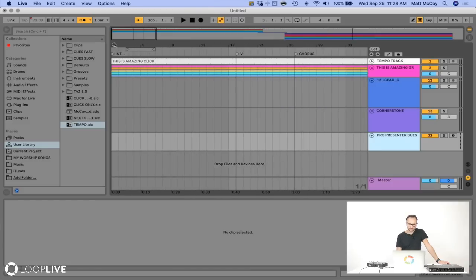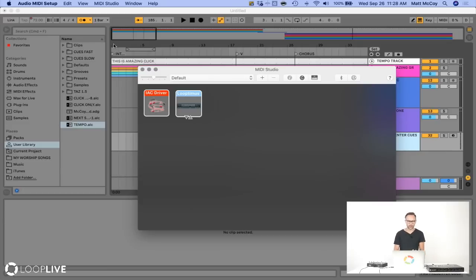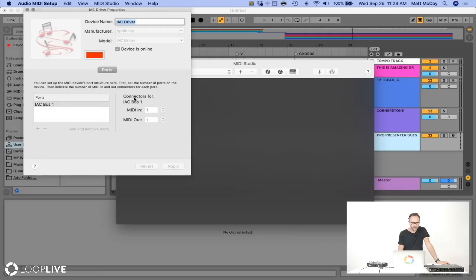First thing we're going to do is you're going to need to go into your audio MIDI setup. So I'm going to do Command Space and just search audio MIDI setup. Every Mac has this. This is going to pull up your audio MIDI setup window. What you're going to see here is the IAC driver, and we're going to double click on this.